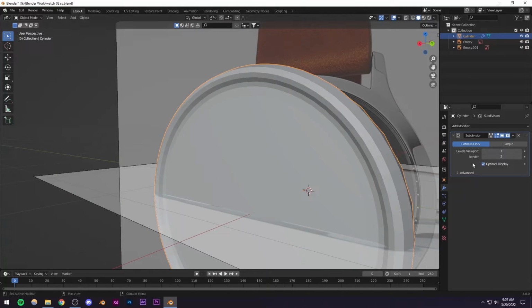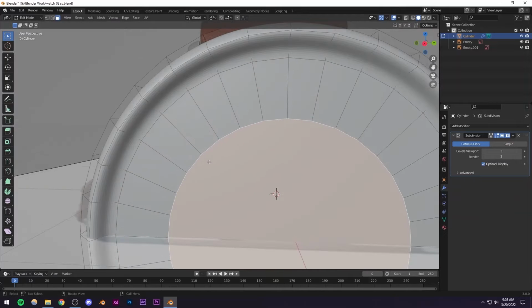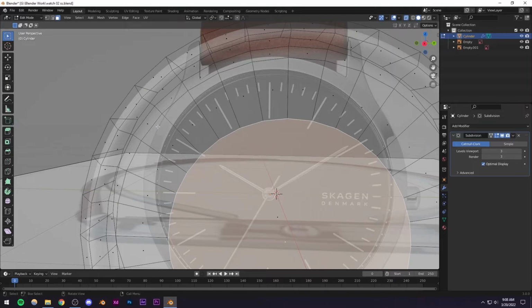Now let's start sharpening our edges. But before that, I'm just gonna increase the levels viewport to 2. I think 2 should be fine. Yeah, 2 should be, actually no, let's do 3. So just make sure that your levels viewport and your render is the same. And yeah, we're not going to be shading it smooth right now, we're going to be doing that later on. But yeah, now let's just start adding loop cuts, and let's make this look much better.